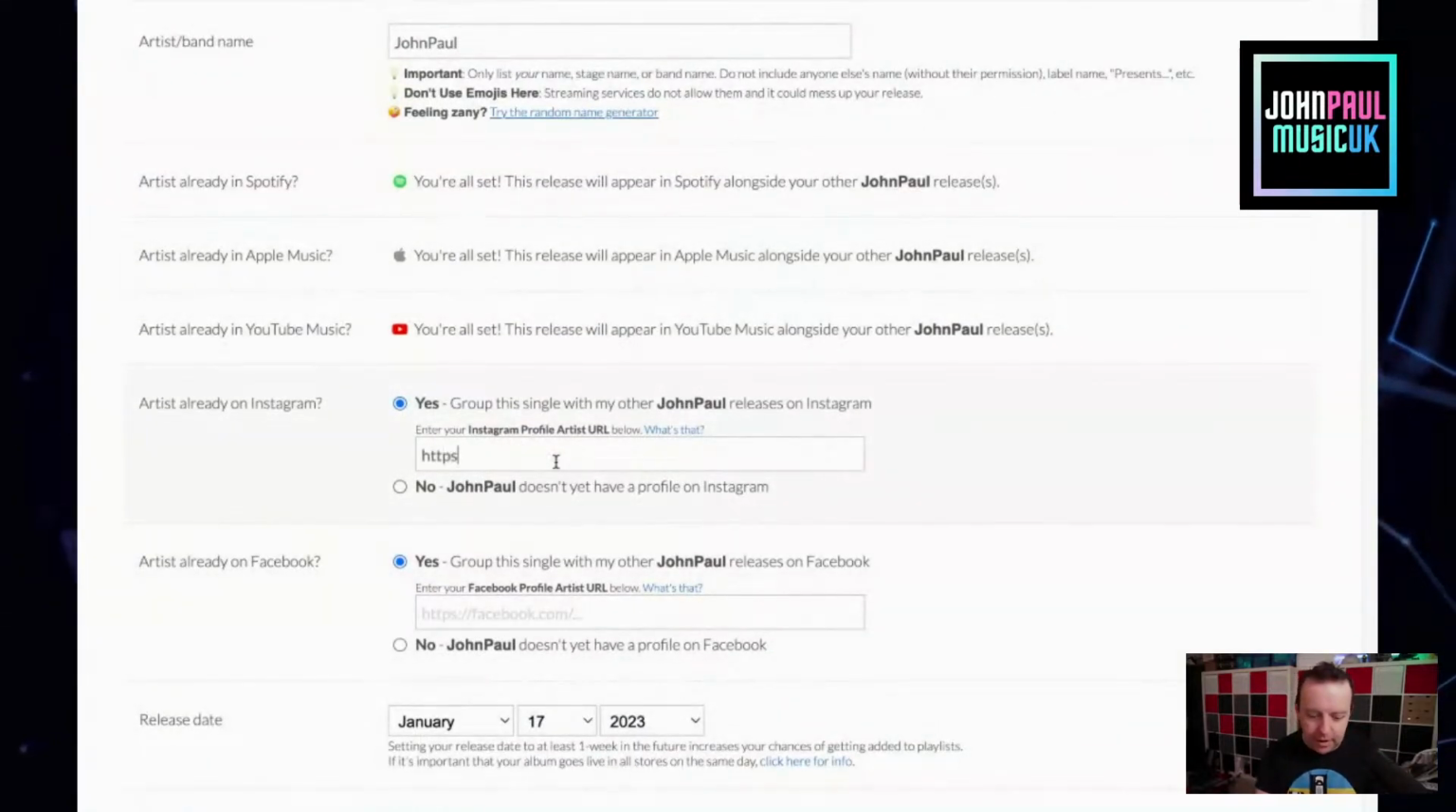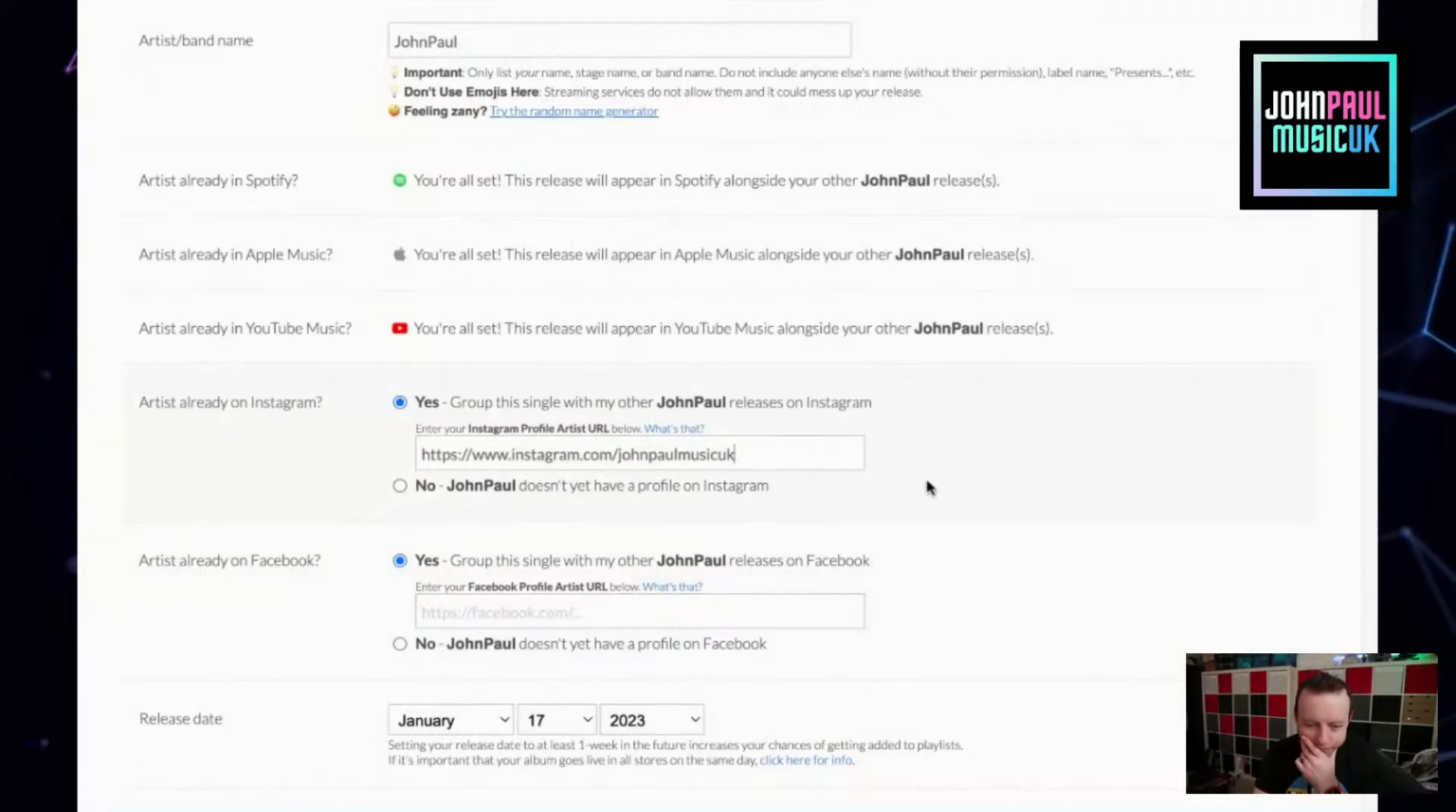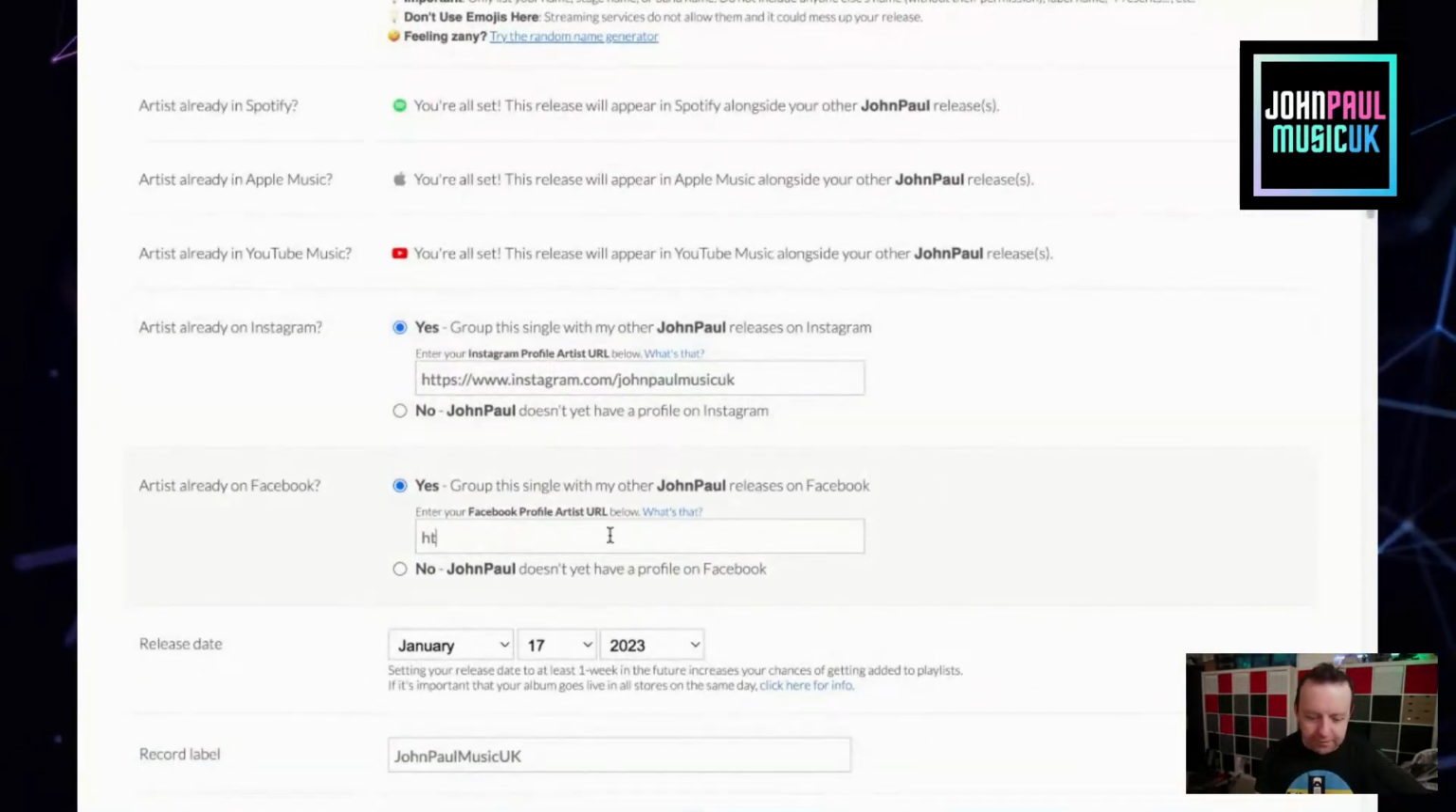So https://instagram.com. Does anyone else, when they do .com, just go to the guy who does the puppet? .com. Jeff Dunham. I just can't help myself. There we go. And then we'll do the same for Facebook as well.